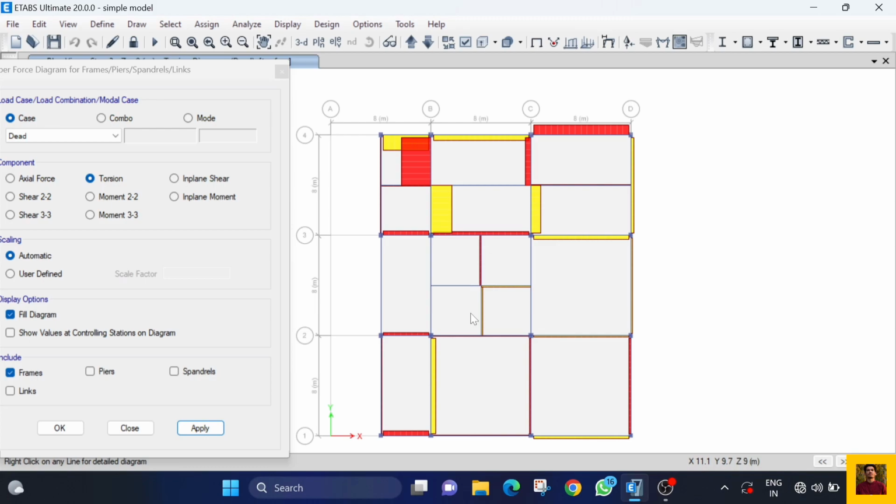Also, one concept: when a secondary beam rests on the primary or main beam, torsion comes into the picture. When you give the release, no torsion will come on the primary beams, but when it is a continuous secondary beam, torsion will come on the primary beams.